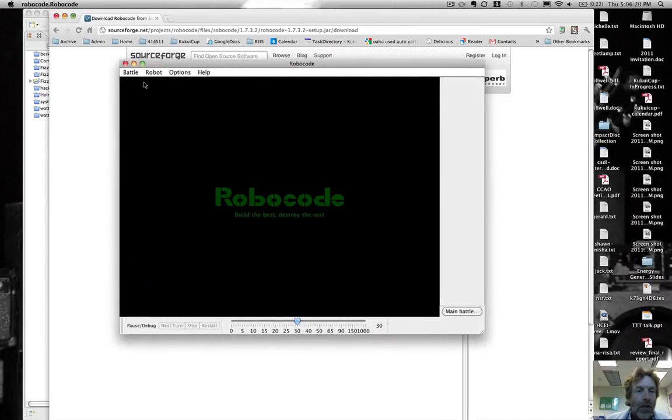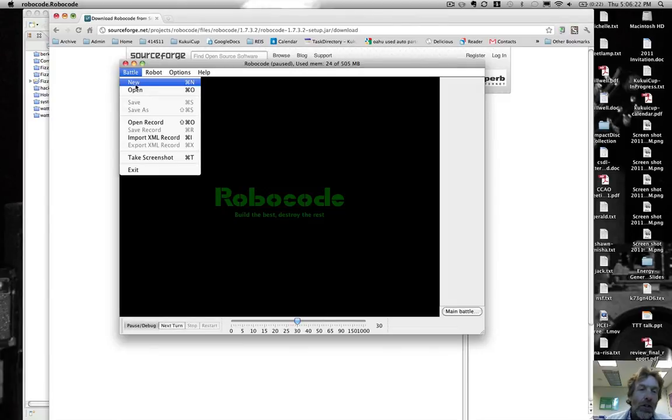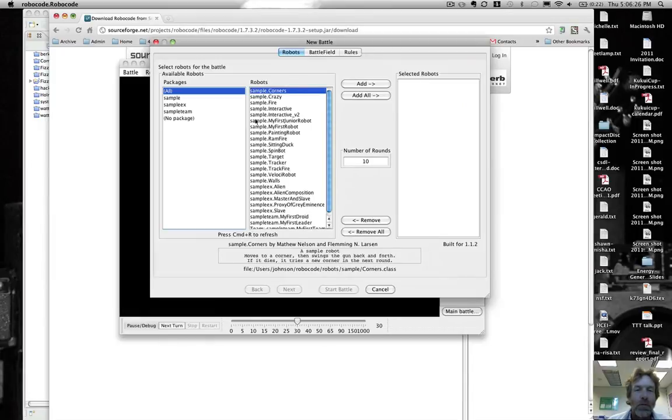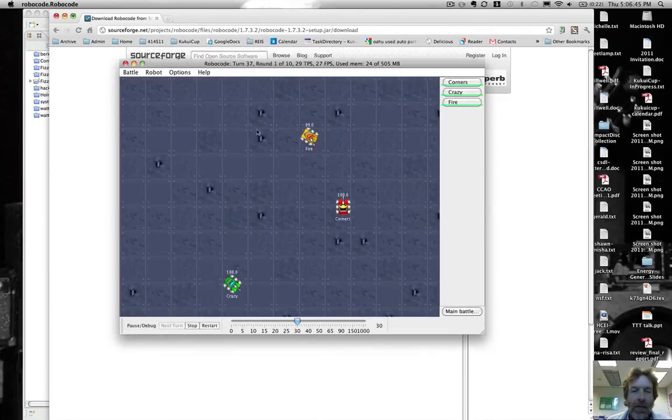this little window with Robocode, and then we can click New to start a new battle. That brings up a page with different robots that we can invoke to compete against each other. So we can select a robot like the corners robot, and maybe the crazy robot, and the fire robot. We'll add these three, and then we say start battle. And now we have the battlefield with these three kinds of robots on it, and they're going to run around.